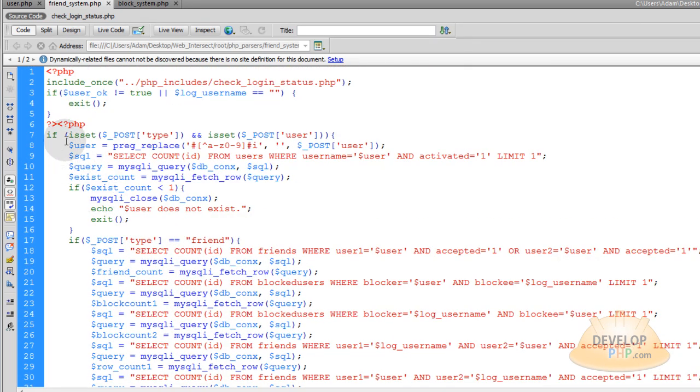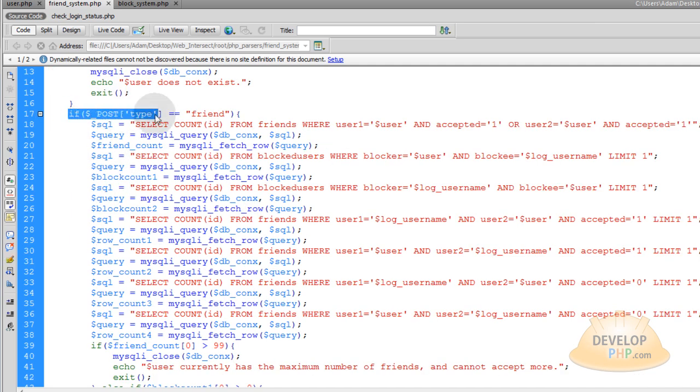Inside, we make sure we pick up the user variable to know which user the viewer is trying to friend. We have that cleaned using preg replace from the posted user variable. Then we can use that in our query to make sure that user exists. You want to make sure the person they're trying to friend actually exists in the database. If exist count is less than 1, the user does not exist, so you close the database connection, echo back user does not exist, and exit. Now we hit this else condition.